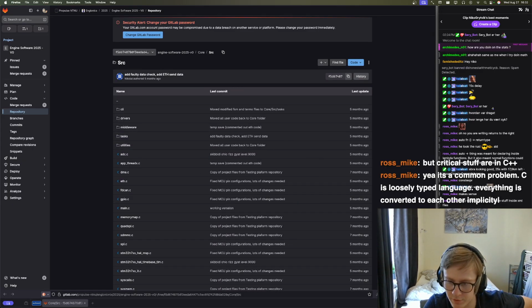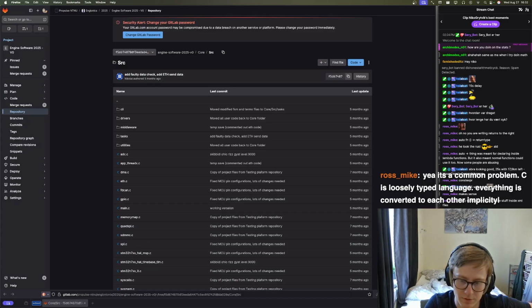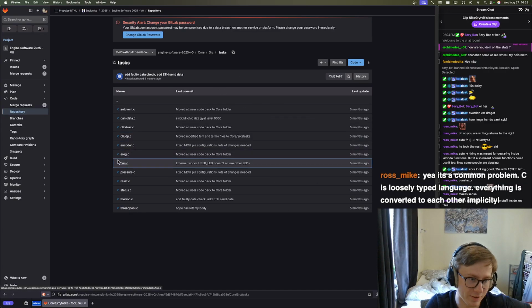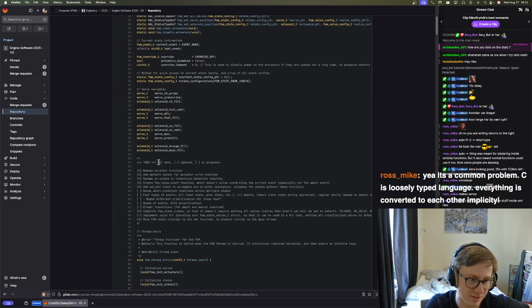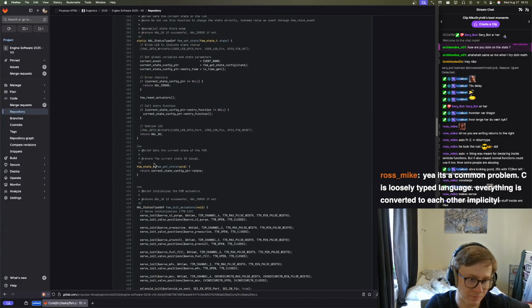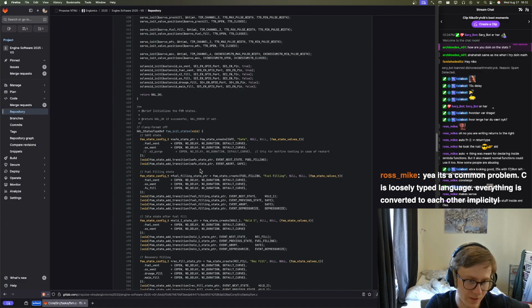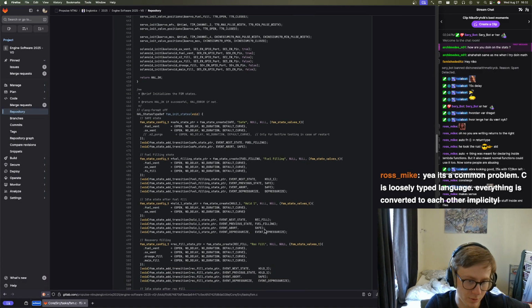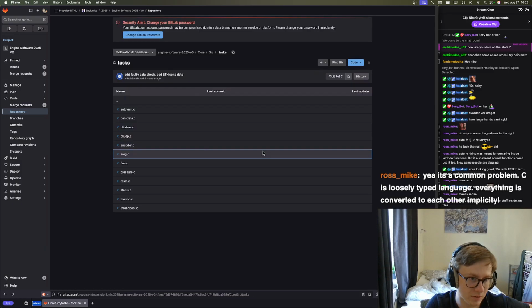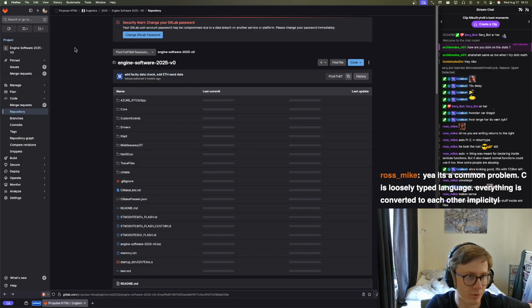It's a common problem. C is a loosely typed language. Everything is converted to each other implicitly. Yeah. But that could have ended badly. Oh, it's been here. Damn. Maybe it was in the previous code as well.